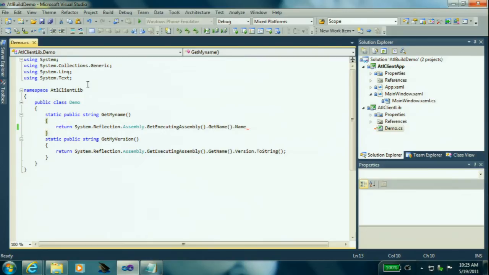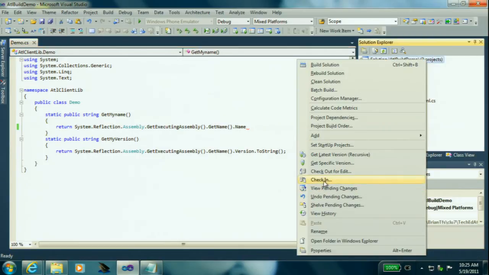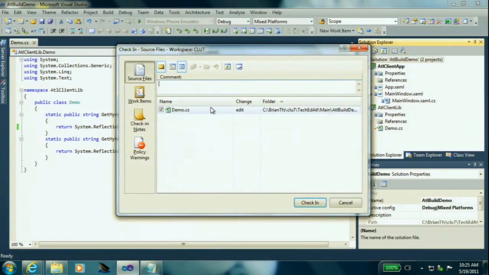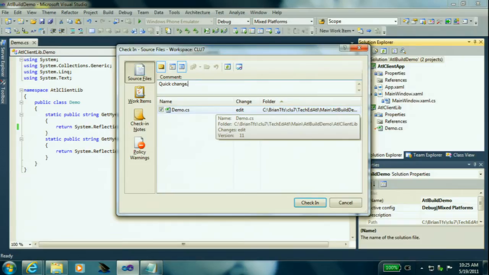Oh, wait, check in, right? So now what's gonna happen is I go to check in. Quick change, my favorite.